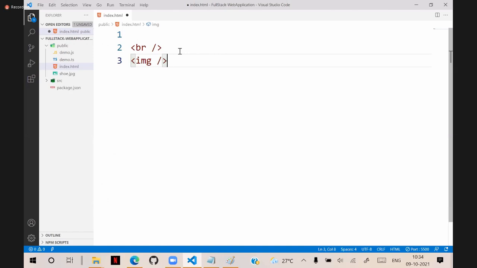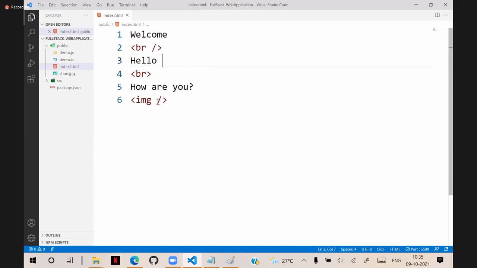And observe carefully. The browser doesn't know this. Even HTML doesn't know this. This is our developers' invention. We created this. Even the browser doesn't understand this. Observe carefully now. Suppose I am writing some welcome. After that, hello. Then after that, I am writing again BR, then how are you? Something like this. And I will keep that image, no problem. So here, observe carefully. One I used with the slash, another one I used directly.